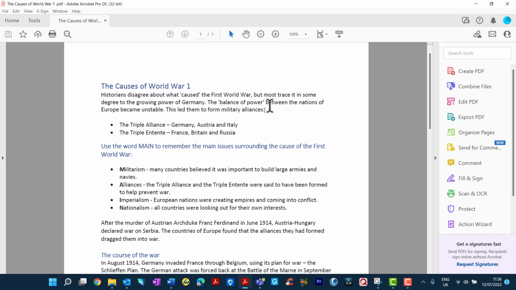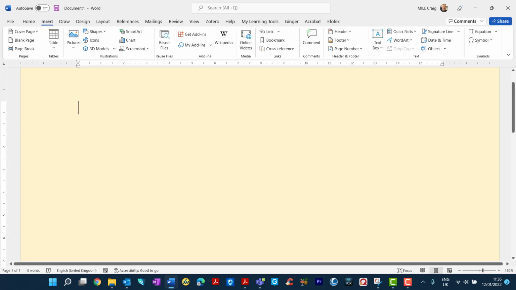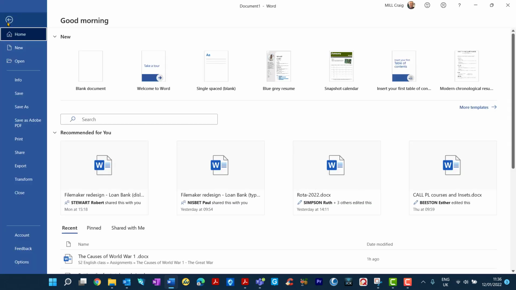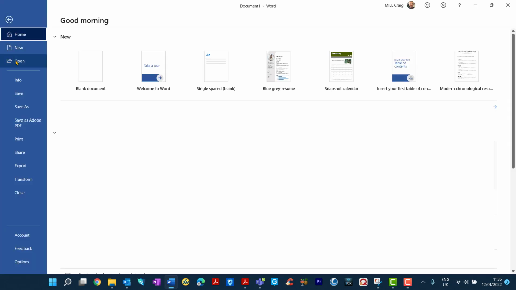So if you do have a PDF and you want to open it up in Word, you can do some extra editing and you can use some of the other features. So I'll show you how to do that. The first thing I'm going to do is open up Microsoft Word, and that PDF file is on my desktop. So I'm going to go to Open.